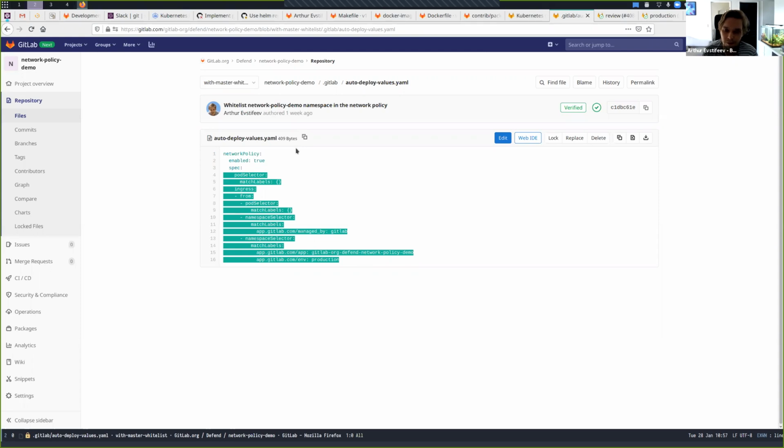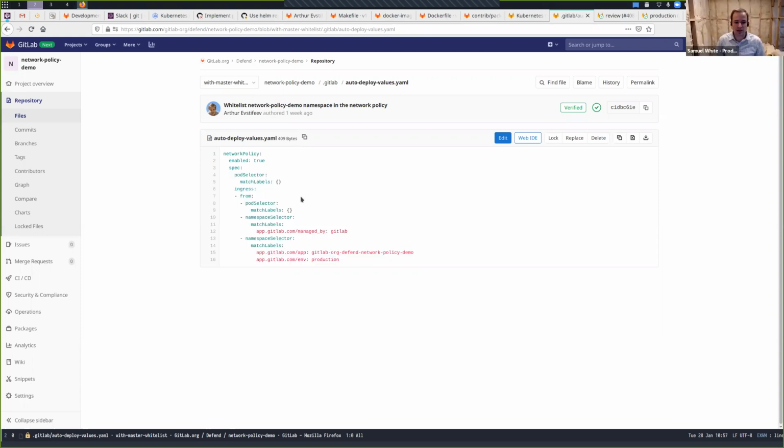Okay, so it's hard coded to look in .gitlab/auto-deploy-values.yaml for their network policies. It's controlled by an environment variable. You can change the name of this file, but the default is .gitlab/auto-deploy-values.yaml. Okay, that answers my question. Thank you.